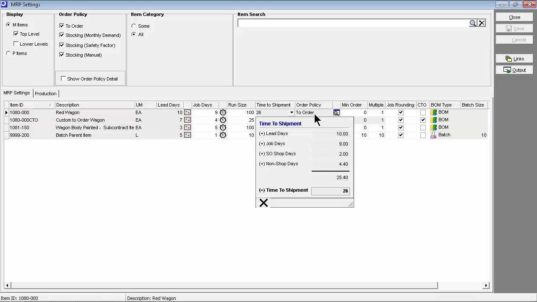The time to shipment target is dynamically calculated based on each item's order policy, which can be to order or stocking. Its calculated lead days allocation, which is the number of days planned for procuring material or making subassemblies before a job can be started. And its job days allocation, which is the number of days planned for production time.